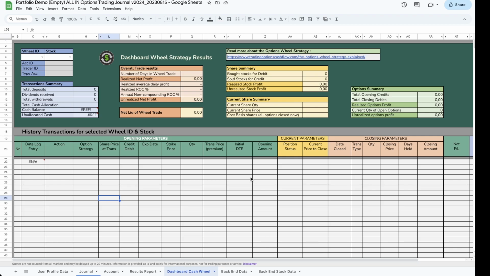Hello everyone. In this video I want to show you how to enter trades that are a part of the options wheel strategy. I will not explain the wheel strategy as such, but when developing the options journal I wanted to integrate the possibility to filter trades linked to the wheel strategy for a specific stock and to create the possibility to separately filter out the data to analyze how the wheel strategies were going.